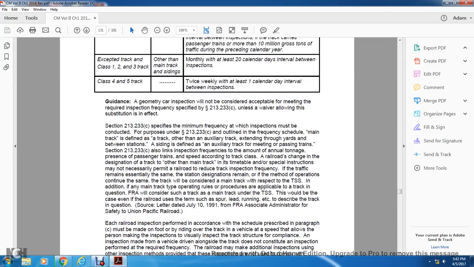Guidance: geometry inspection will not be considered acceptable for meeting the required inspection frequency specified in section 213.233(c) unless a waiver along with the substitution is in effect. Section 213.233(c) specifies the minimum frequency with which inspections must be conducted. For the purpose of section 213.233(c), the frequency schedule defines main track as track other than auxiliary track extending through yards between stations, and siding as auxiliary track meeting with the passenger trains.